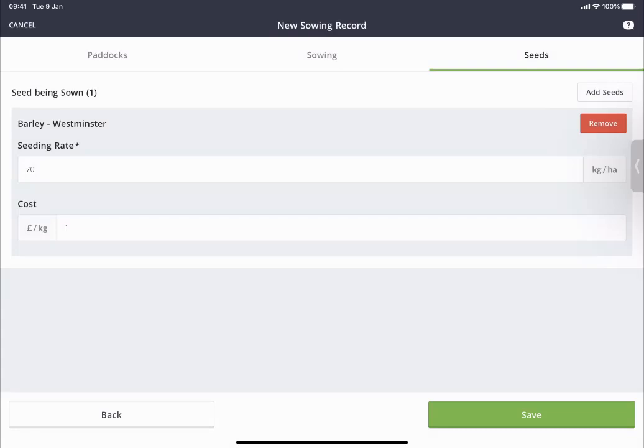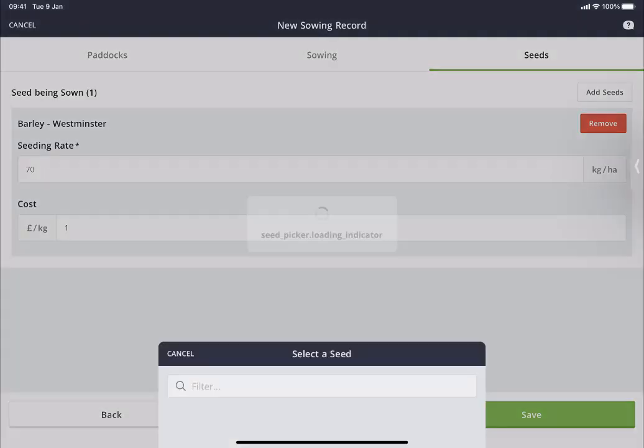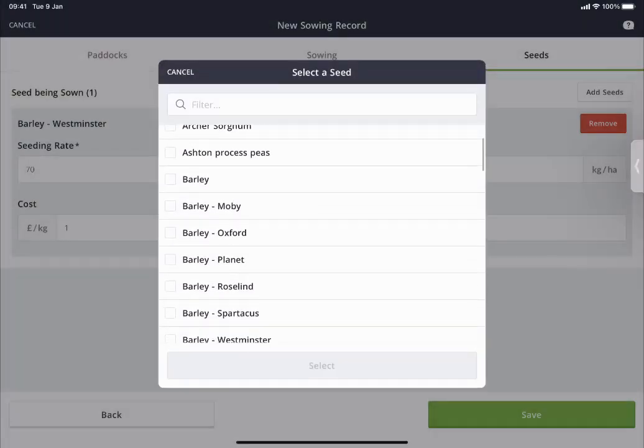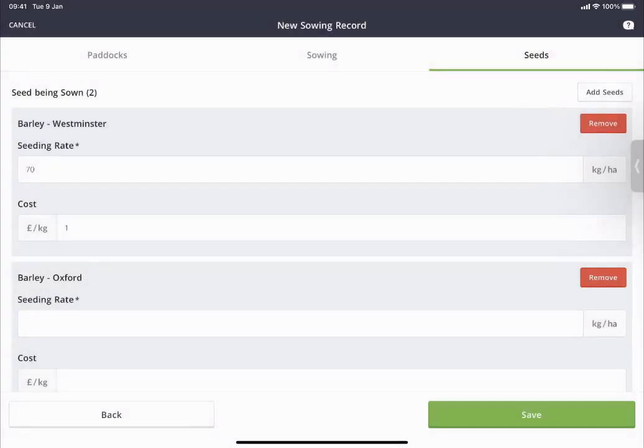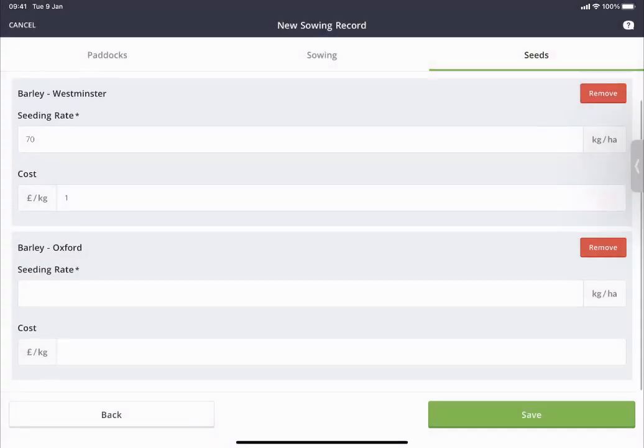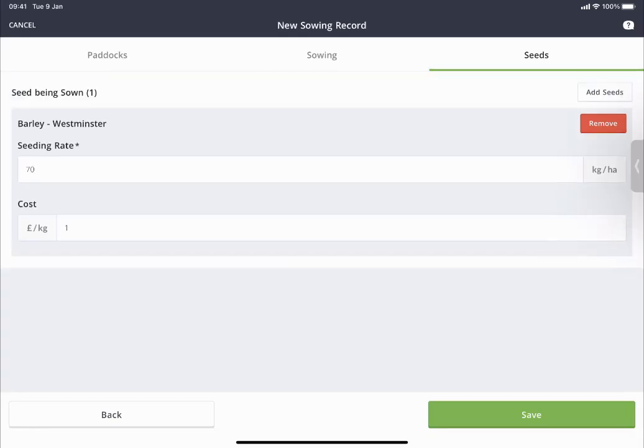You can also add multiple seeds to one record, again with the add seeds button in the top right hand corner there. If I was to tap this and add in a different variety of barley, let's say, you can build up a list of multiple seeds. If you were doing a mixed crop or some kind of herbal layer, you can combine as many seeds as you want into one record to save having to do this all separately. In this case, I'm just going to remove that and leave it as the single variety there. So now we've input that information quickly and easily. I'm going to tap the save button in the bottom right.